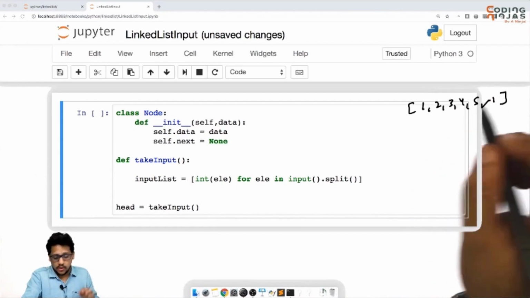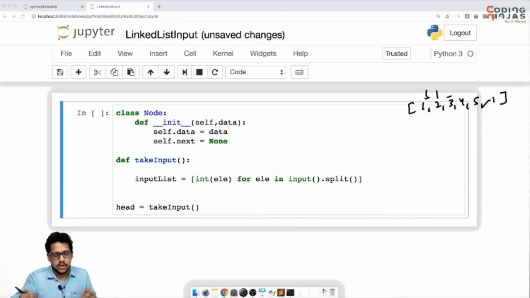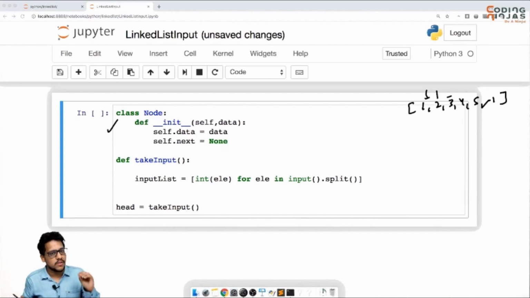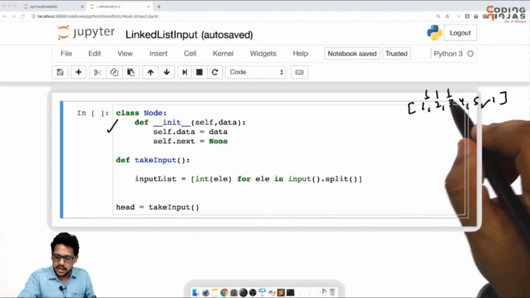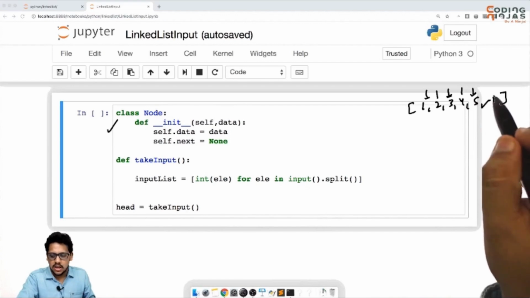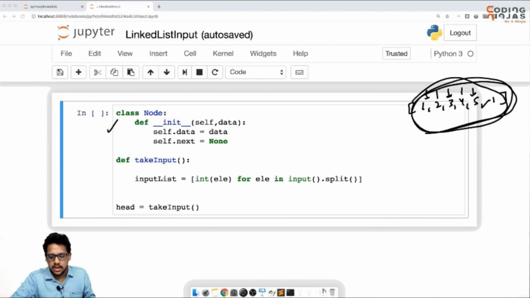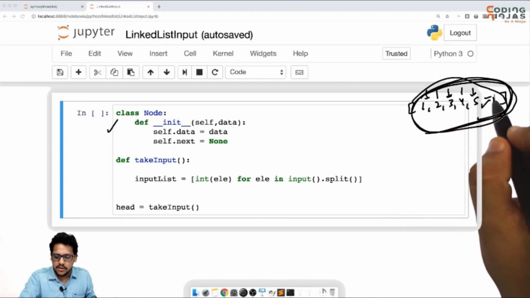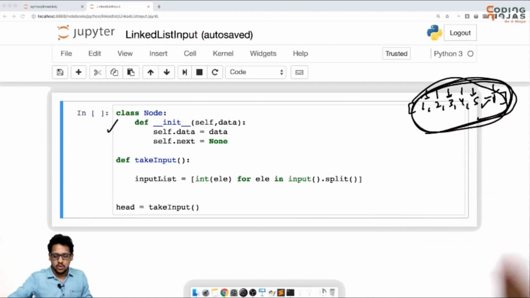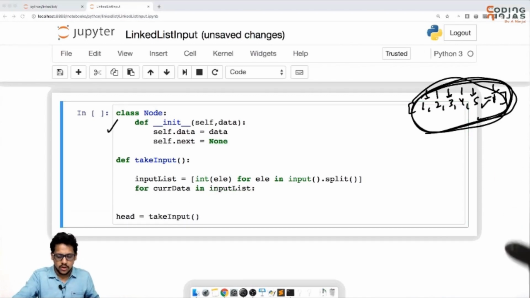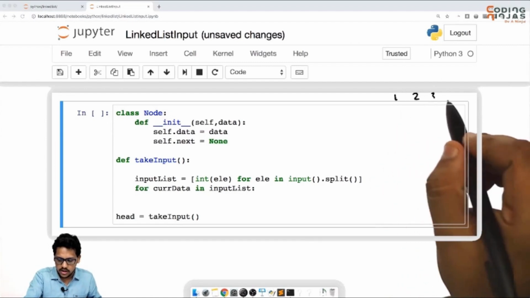For all these elements you need to create the linked list nodes, and we already know what a node is. A node is something which stores data and the next. So we will be creating nodes for all of these, we will be making connections, and how will the connections be made? We will be traversing on this list. Okay, and we will keep on traversing until we get -1. So how can I iterate? I can iterate like this: current data in input list, I will be iterating on this list. Okay, so I am going to each part of this list 1 2 3 4 5 -1.